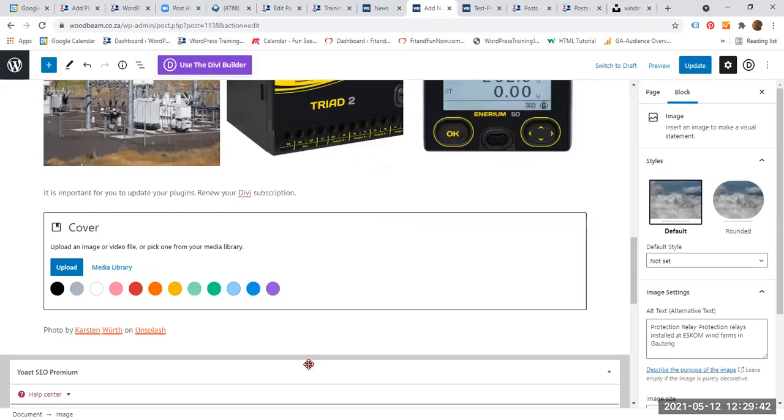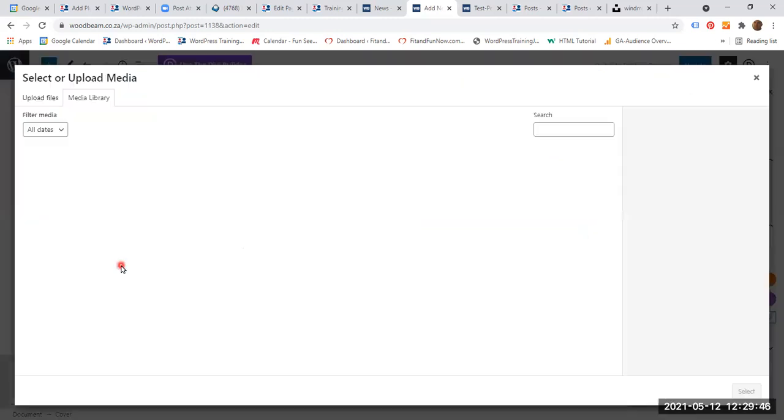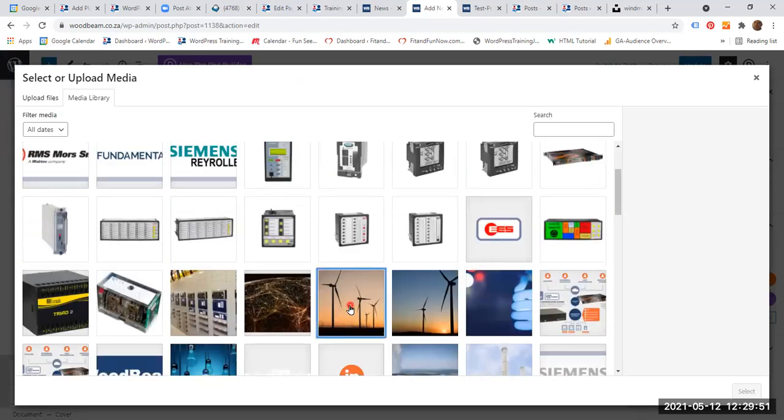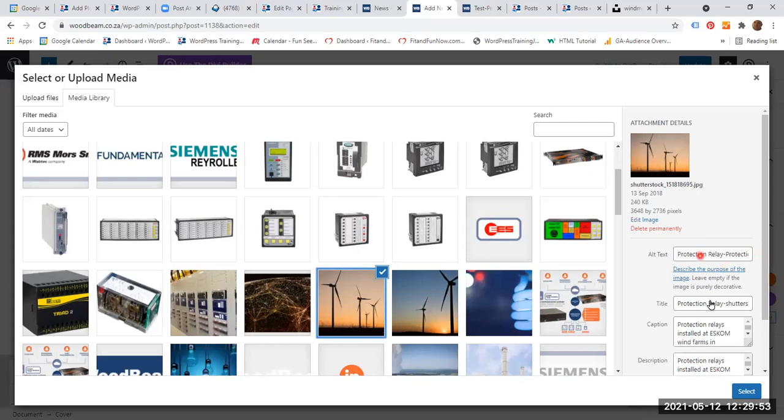Okay. And what we're going to do now is we are going to go back to the media library and use the exact same image. Okay, go there. And we already have auto protection. We have all that.